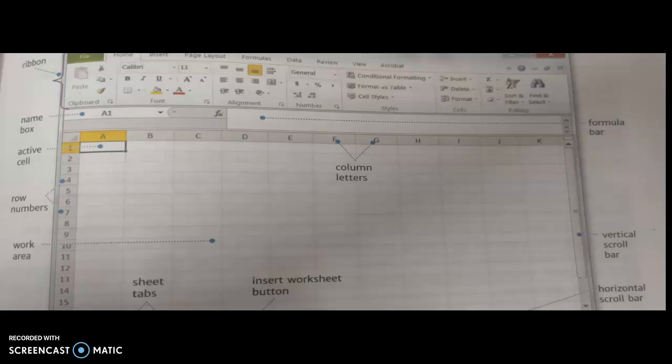The formula bar is used to give formulas. This MS Excel is mainly used for calculations. So the formula bar is used to give the formulas. Rows are with the numbers and the columns are with the letters or the alphabets. So this is called your MS Excel worksheet. Vertical scroll bar and horizontal scroll bar, this is the same as with your Word.